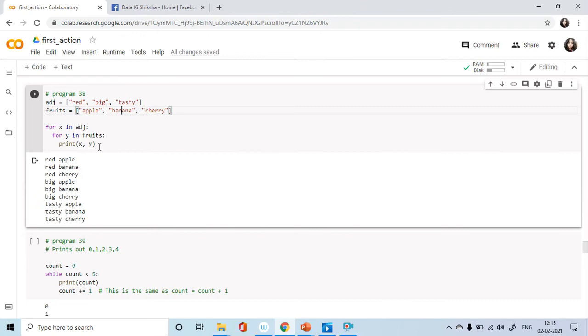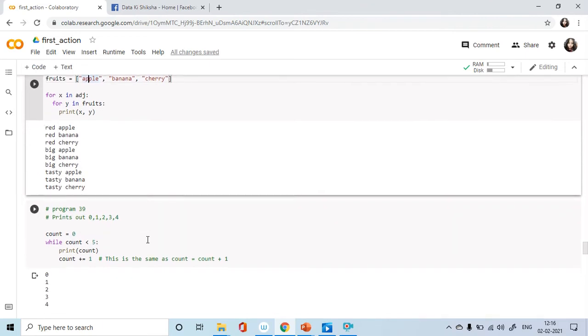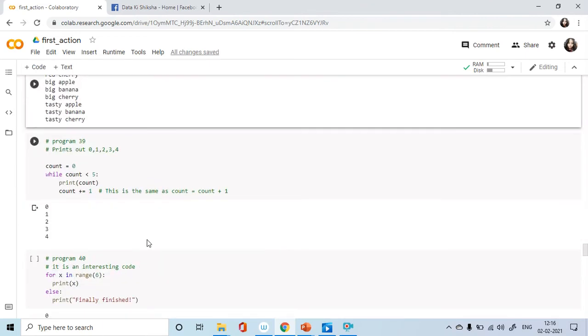Once we have iterated over all the values in fruits, we will go to the second value in x. This is big. Now x is big. Now again it will start for y in fruits. The first is apple, so it will print x, which is big, and y, which is apple: big apple. Then the second value will be banana, with x as big and y as banana, and it will keep on doing this for all of them. I hope it is clear. If you have any questions, please feel free to ask me. Next one.